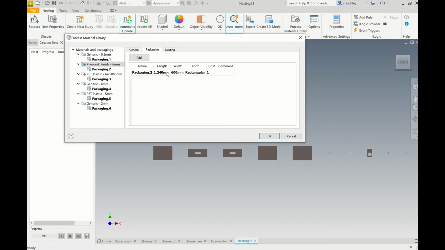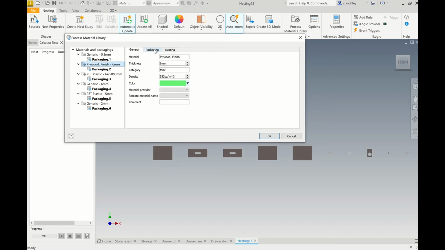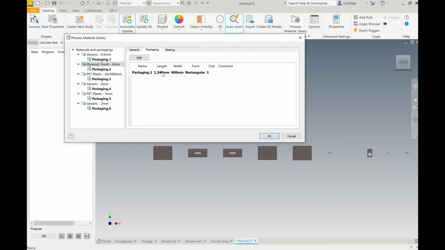So our normal sheets of plywood come in at 1240 by 1240. So if I wanted to, I could come either there or in here, and I can change that to 1240 by 1240. I'm actually going to keep it at 600 because I'm going to imagine I've got half a sheet of plywood that I'm cutting up, and so that has got it correct under this packaging tags as length and width.